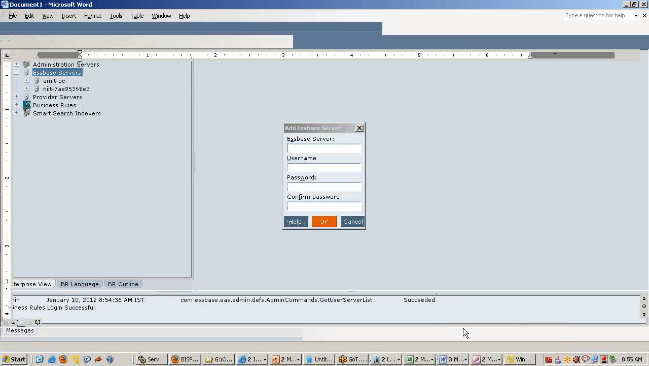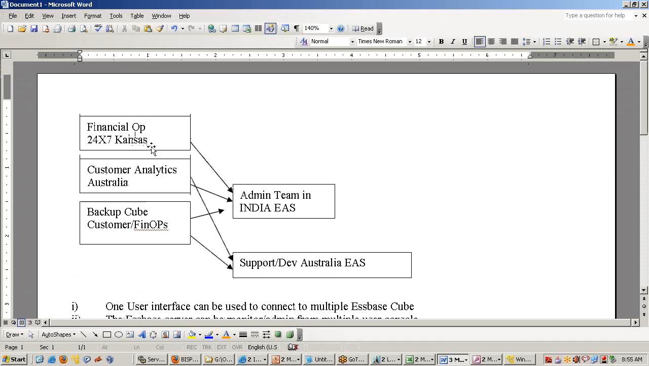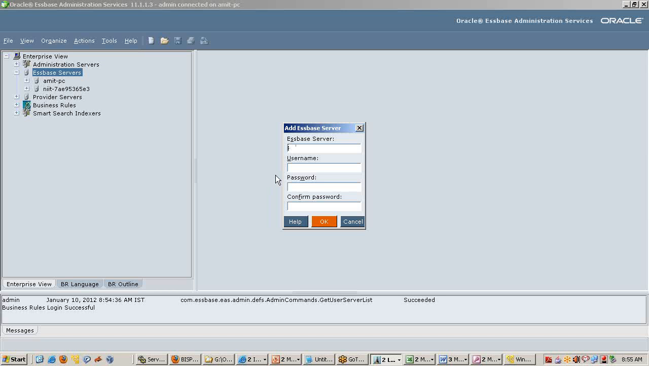If you simulate this environment, we have one server called Kansas. I assume this is the IP address, or I simply write Kansas. Maybe we are in a local area network. You give a server name or IP address, your username of the server, and password. When you click on OK, the SBIS administration service will try to locate this IP address and try to connect to the SBIS server.